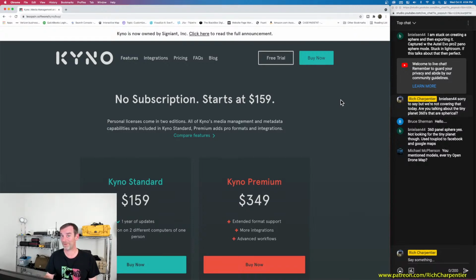Now you can import video to Lightroom, but you can't really do too much with it. So I found Kyno well over a year ago, 2 years ago now, when I was doing a search for Lightroom for video, and this is one of the first things that popped up. And yes, there is some pricing associated with it, and no, I'm not sponsored by them or anything.